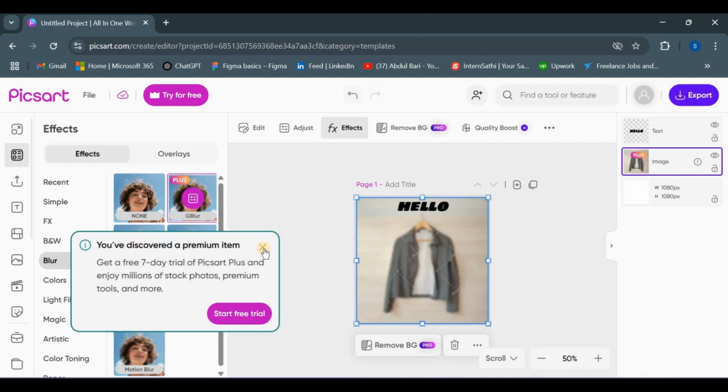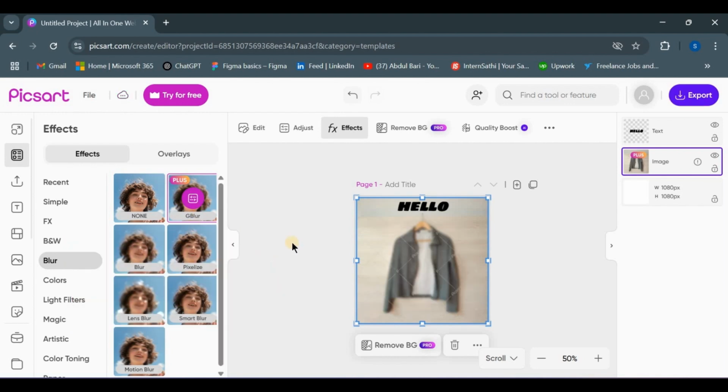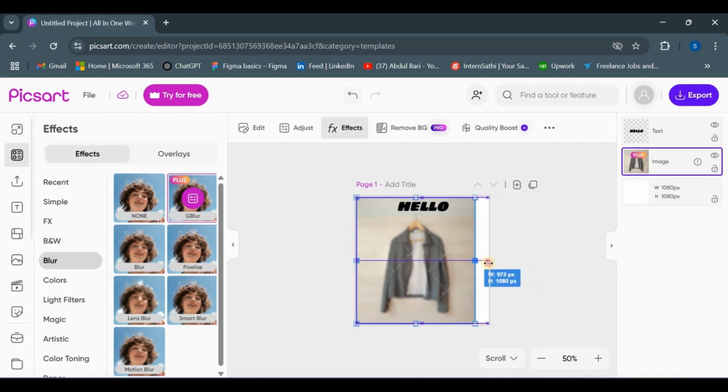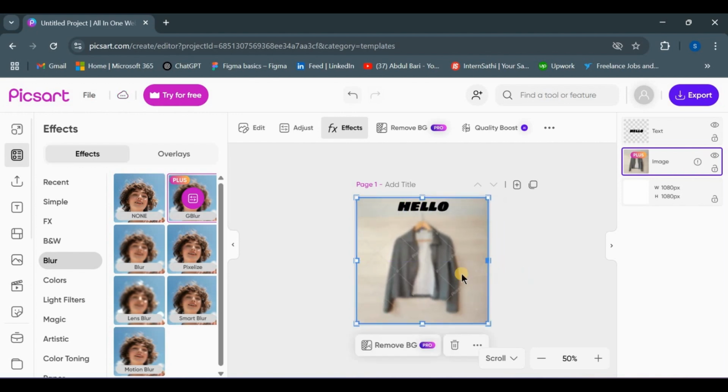If the selection needs tweaking, use the erase or restore brush to refine the edges manually. Adjust the blur strength with the slider, then click apply to save the look.